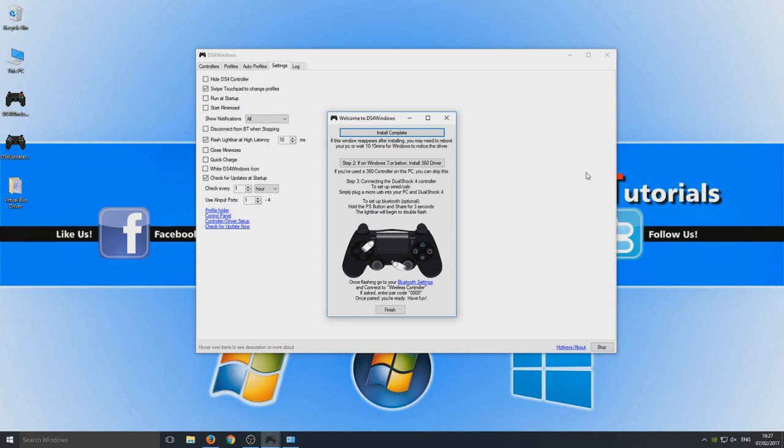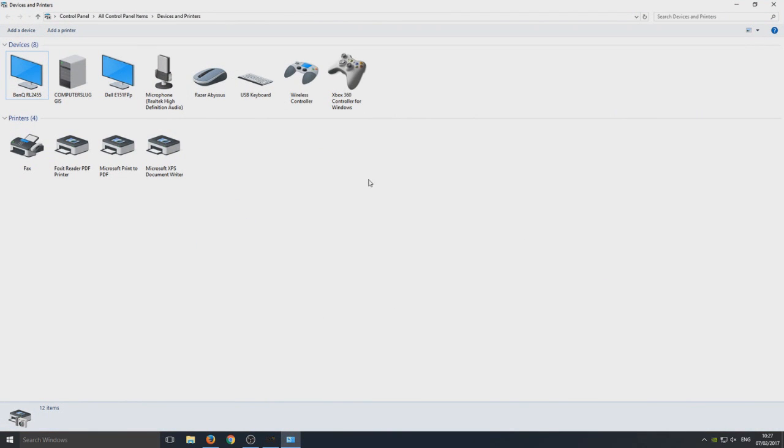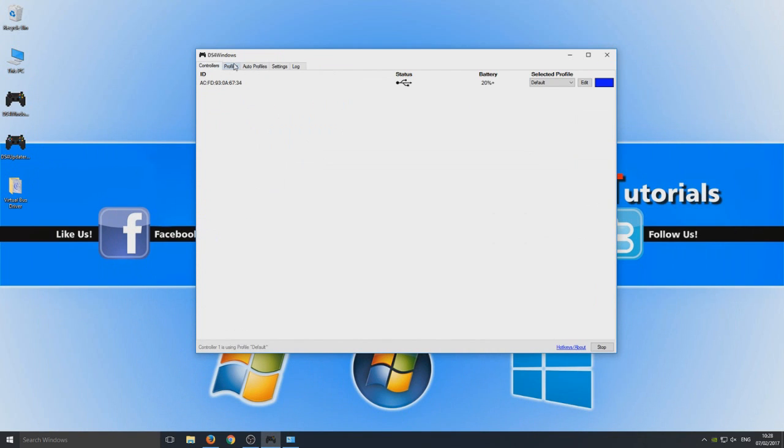It was successful. So now, step two: if on Windows 7 or below, install the 360 controller. But you only need to do that, obviously, if you are on Windows 7 or below. So we can now go finish. And if we go onto here, as you can see, we now have a wireless controller, which is actually our PS4 controller. And that is it.